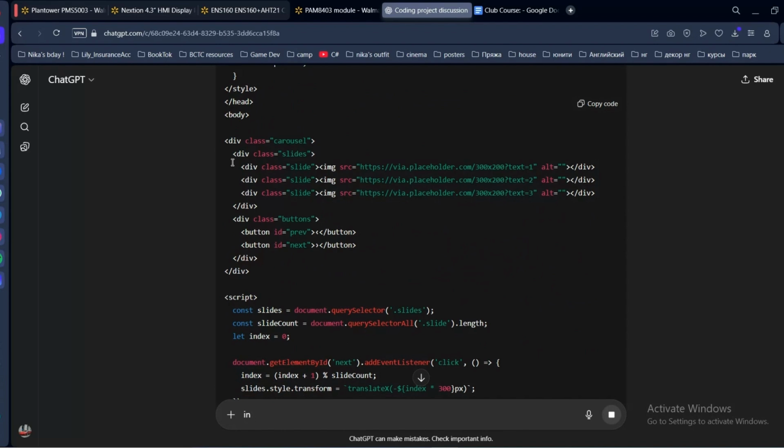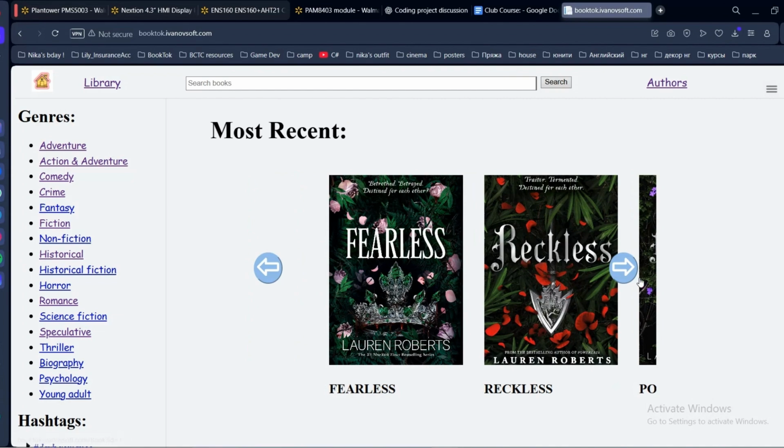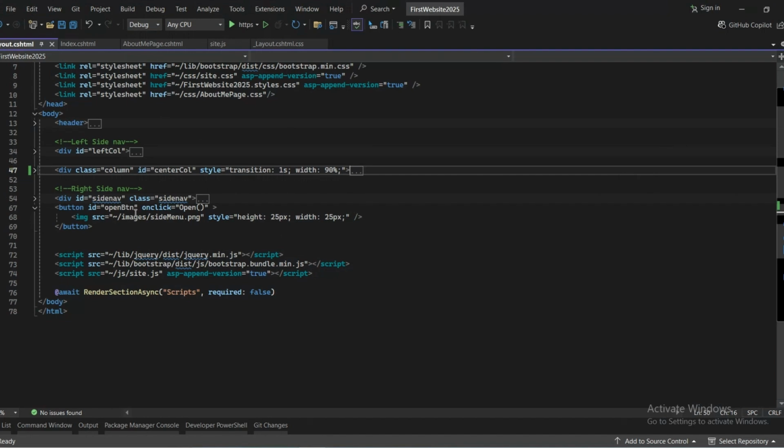Alright, so we need to have one main div. Inside of it, two subdivs, one for buttons and the other for the carousel itself, which will have as many divs as we want items in the carousel. Though we're going to do it a bit differently, it still will look something like this. Okay, now let's get to work.